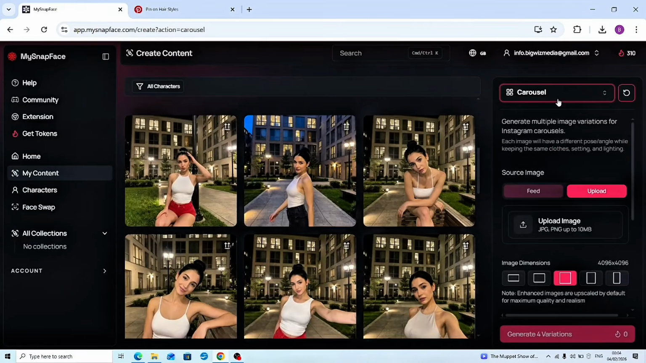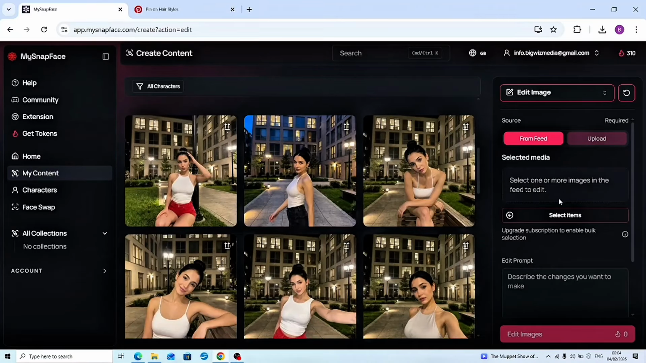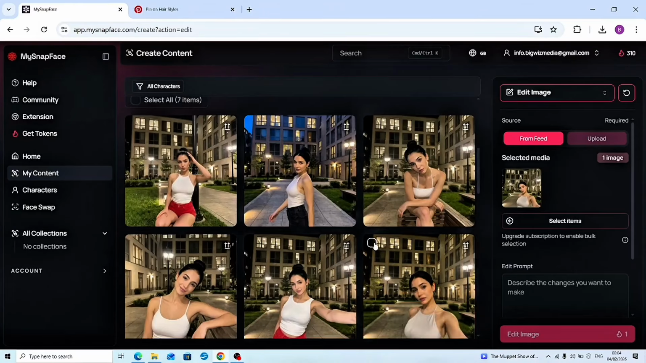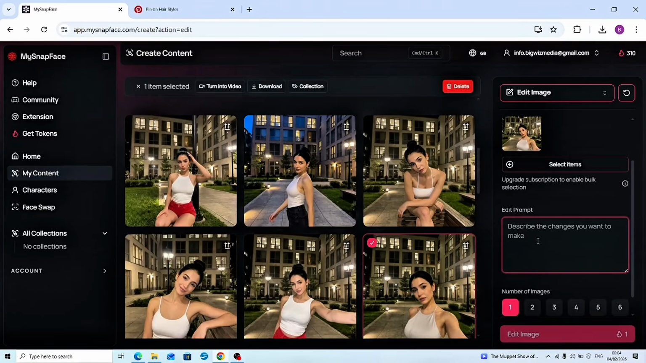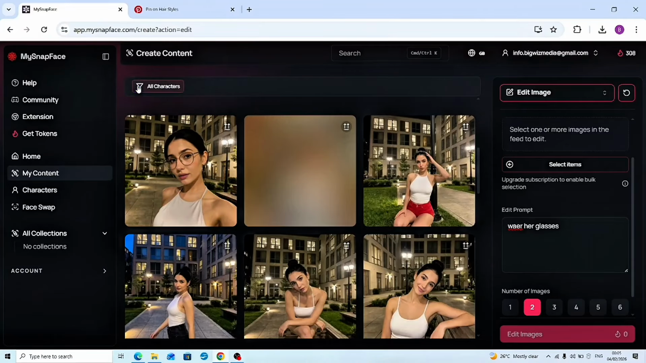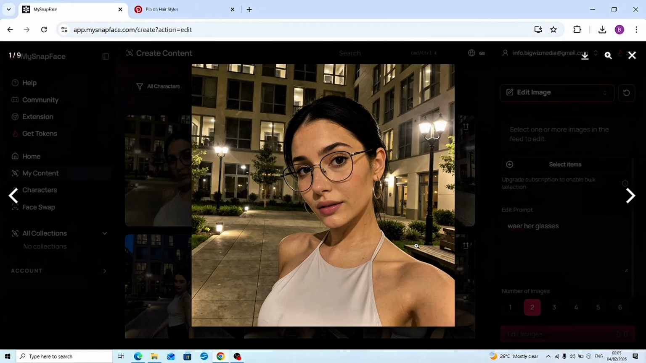Now, if you click the drop-down menu, you will see Edit Image. This allows you to modify your image. Select Feed as the source and choose an image to edit. I will select this one. In the prompt box, I will type something simple like "wear her glasses." I'll select 2 outputs and click Edit Image. Amazing! The image has been edited and she is now wearing the glasses I requested. You can use this to add accessories, change clothing, or make any other adjustments just by typing a prompt.